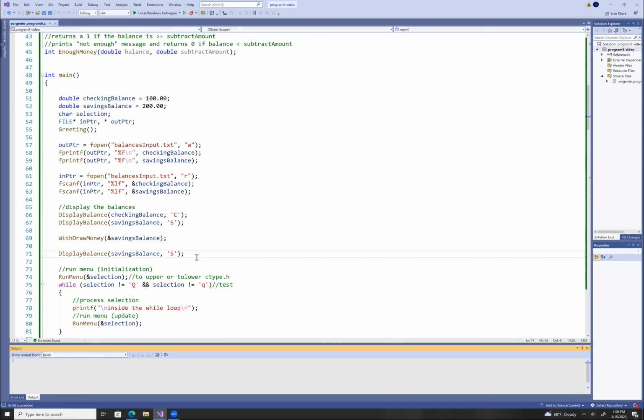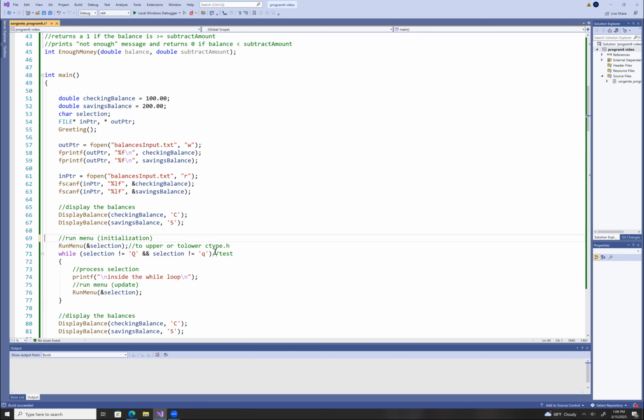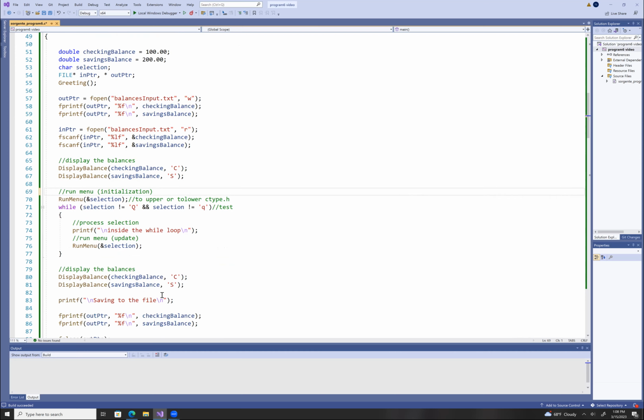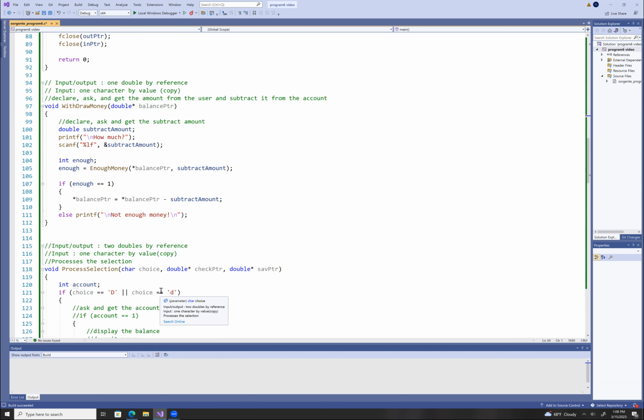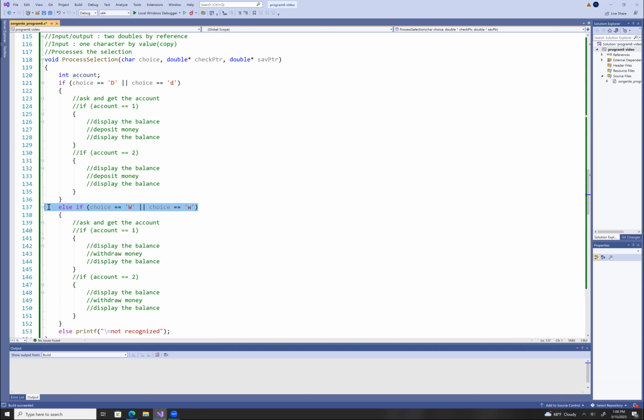All right, so now I feel very confident that my deposit function works, my enough function works, my withdraw function works. So now all I have to do is implement my process selection function. And that's pretty straightforward. It's just a bunch of conditions. So we will process the selection for a D selection. Else if it's a W.